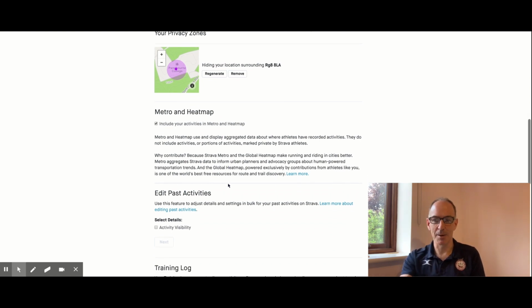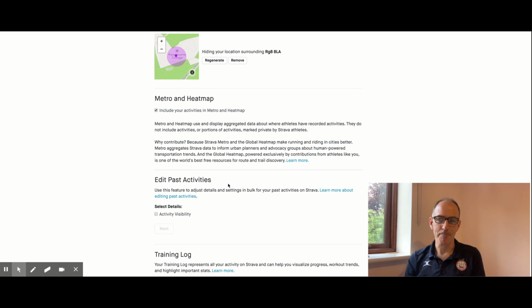And then the last couple here, the metro and heat map, that really just provides usage data for Strava to share with other people, other companies, to look at how, for example, urban planners may see how many cyclists are using particular roads. So there's no direct privacy issue, as far as I can tell, with the metro and the heat map app function. So you could leave that one because it may mean ultimately that road planners put some more effort into the road that you're cycling along, because it's being used by lots of other people.